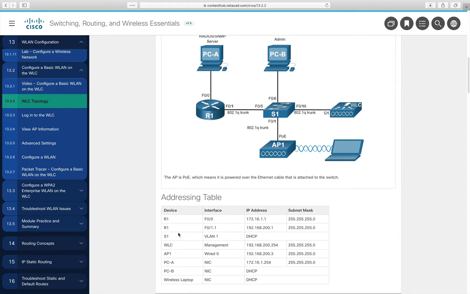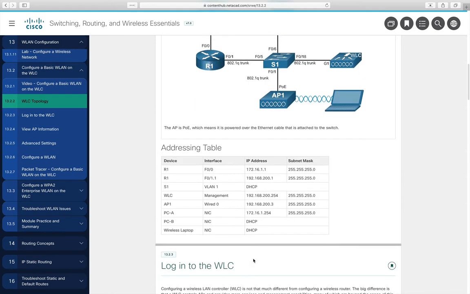So down here we have an addressing table that tells what interface we're connected to and what the IP address is. In the case of switch 1, PC B, and the wireless laptop, they're all getting their address using DHCP.